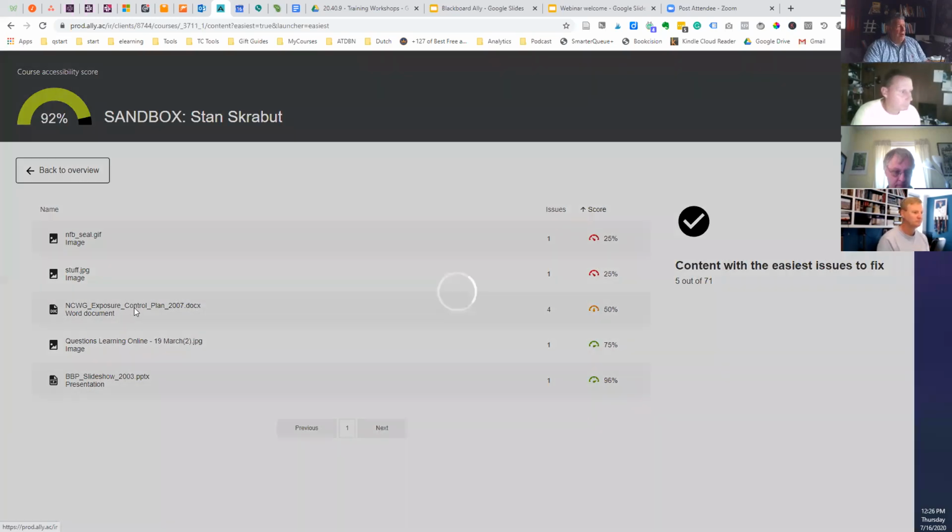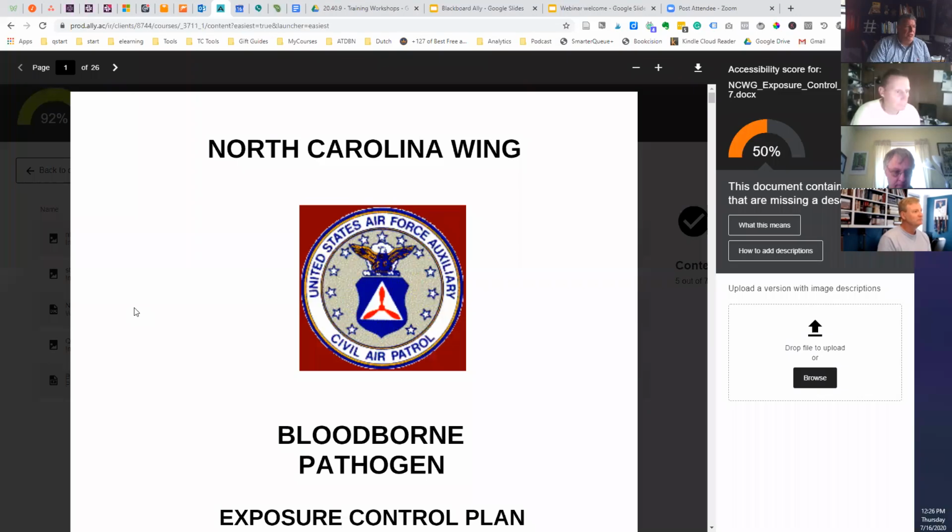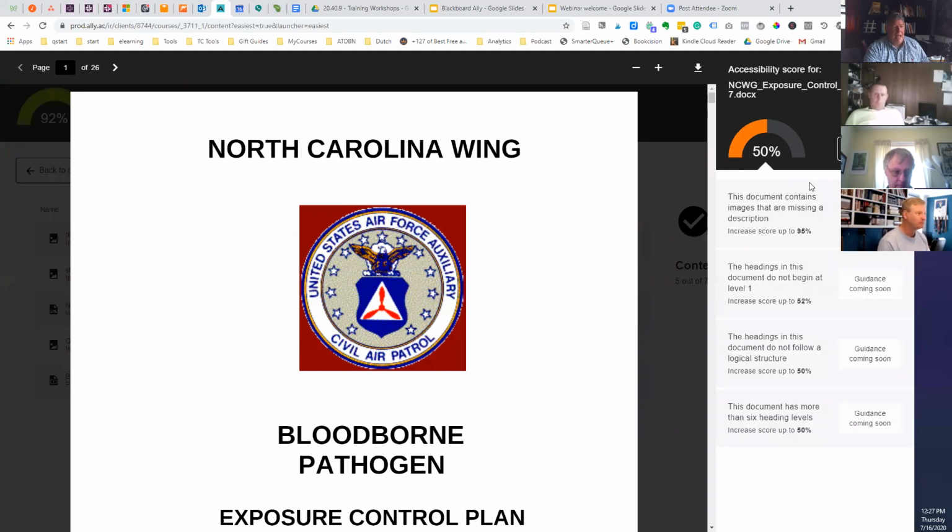Now, this Word document is a little different, because I uploaded this document, and what I need to do is figure out where the problems are. So this document contains images that are missing a description. And right next to the score, I can click on that and it will tell me a lot of other things that need to be fixed. So headings in this document do not begin with level 1. Headings in this document do not follow a logical structure. This document has more than 6 heading levels.